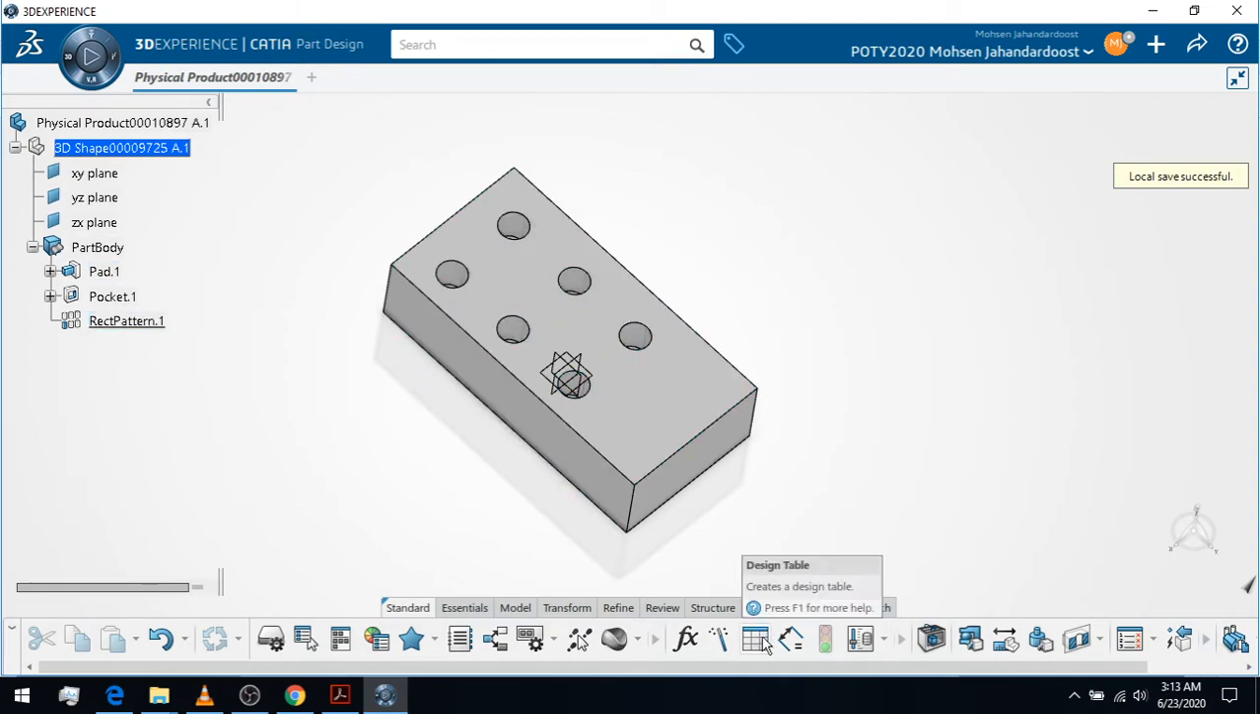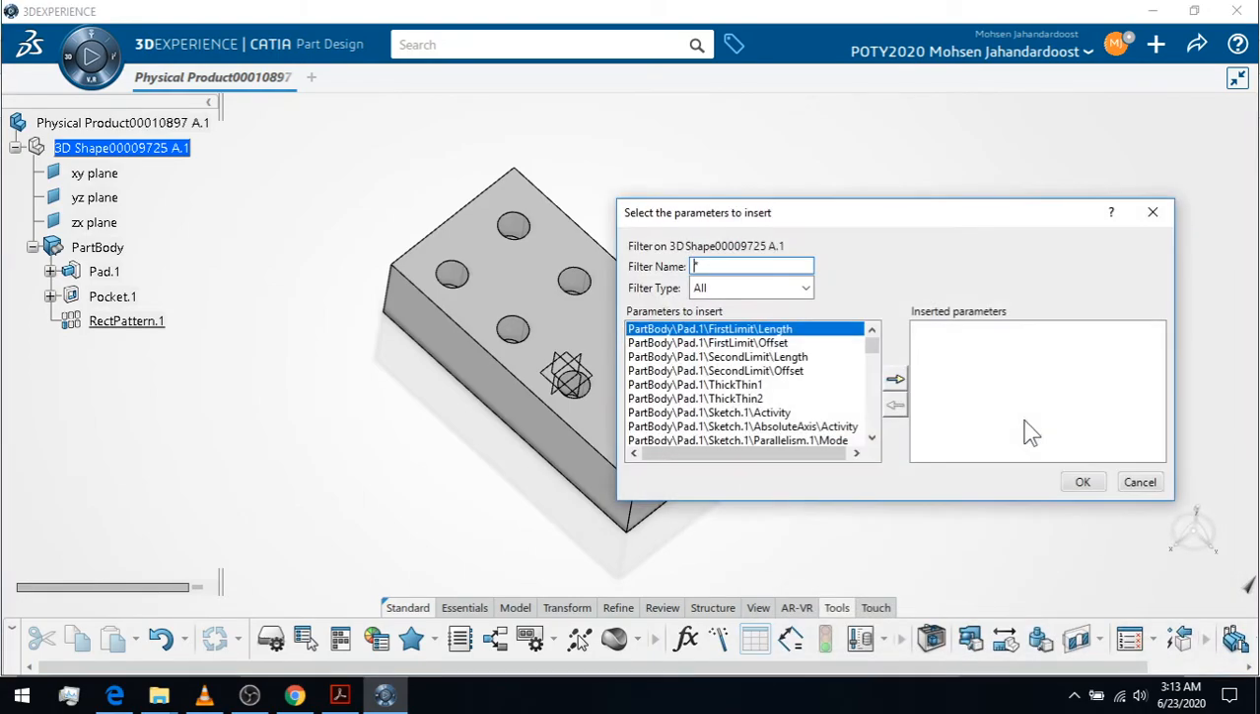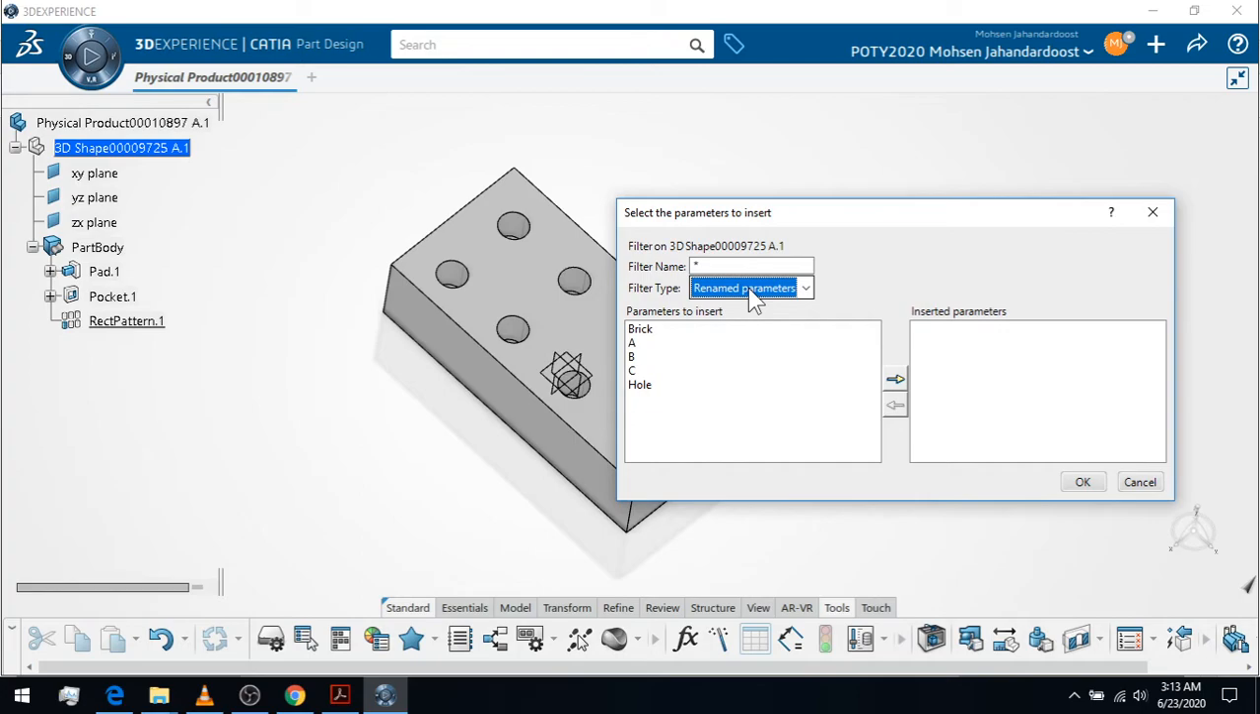So to do that, you just click on the design table, and then you put the name for this one. For example, design table brick, and then you create the design table with the parameters that you have. So you define the parameters, and you just want to create the Excel file.